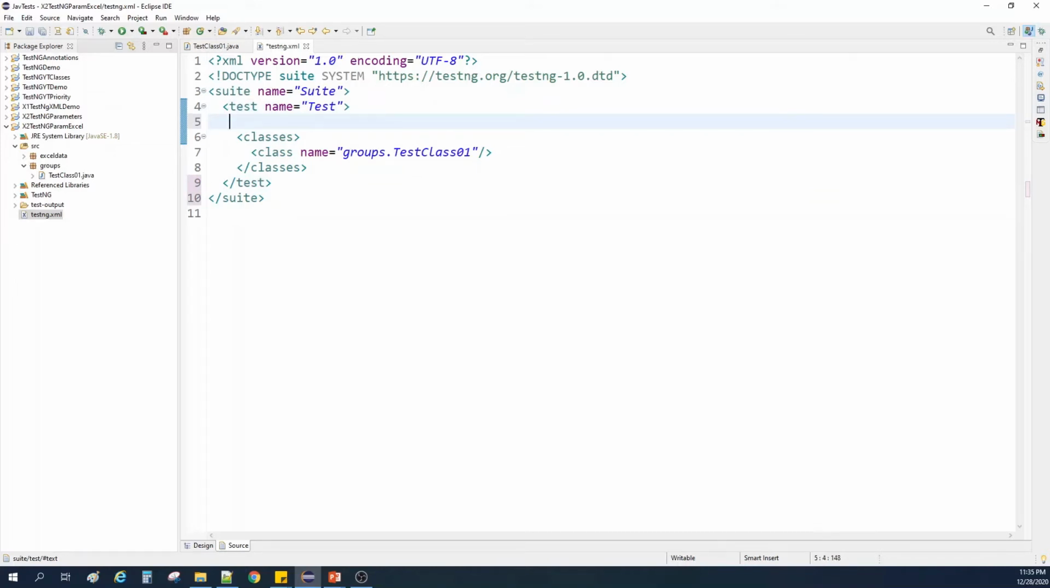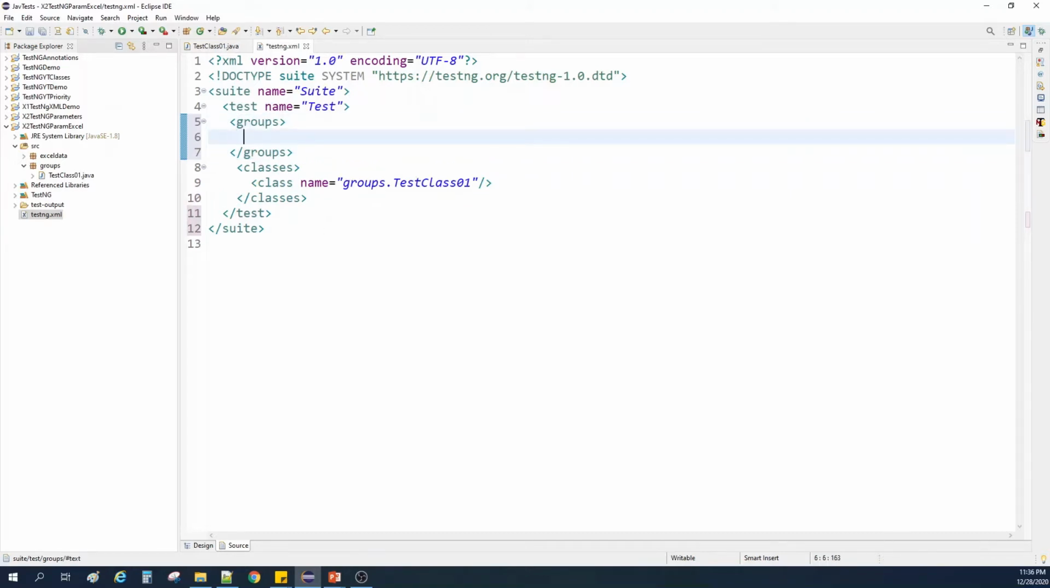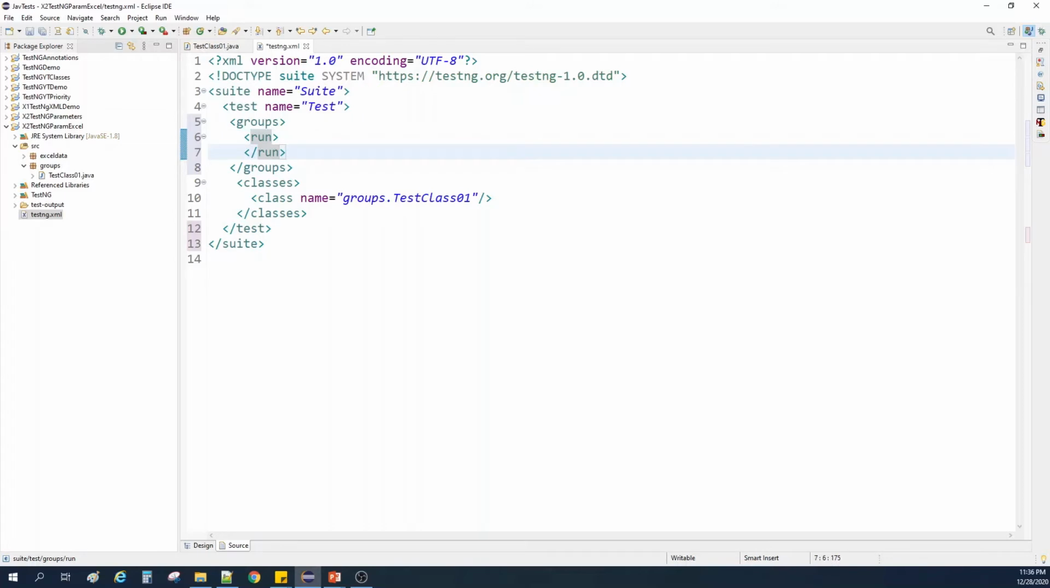This is how you start, within the test tag. Within this test tag, just below that, you have to write groups. The moment you end, it will add the end tag, and within groups you have to add run, open and close. Within run you have to mention the group that you want to include or exclude. So let's start with include and then we will see the exclude part.